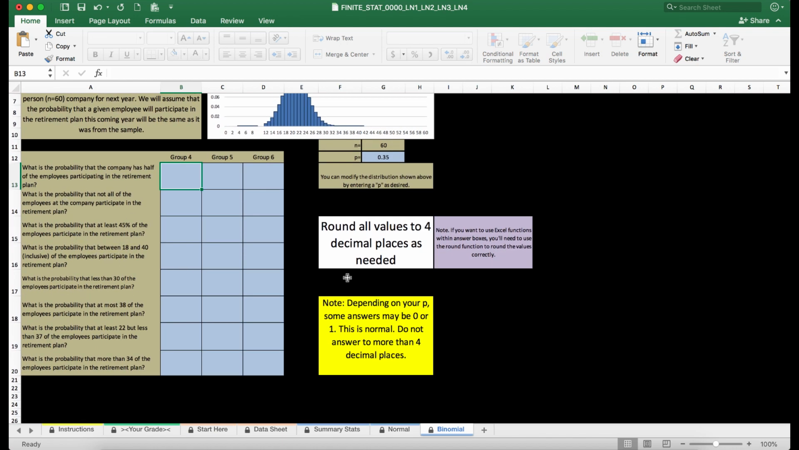All right. So note here, we're going to round everything on this page to 4 decimal places. Same note, if you want to use binomial Excel functions, you're welcome to do so, but you also need to use the round function so that they're rounded to 4 decimal places. Now, depending on your P, some answers might be 0 or 1, and that is perfectly normal. Don't use more than 4 decimal places.